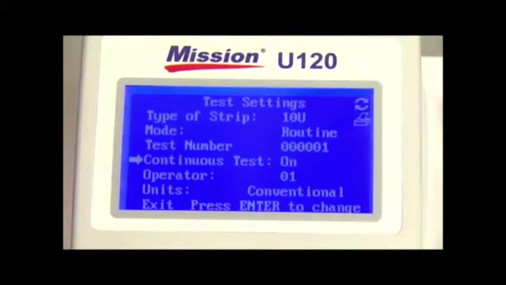If the continuous test is on, you can test strips one after another. Continuous test mode performs up to 120 tests per hour. The circled arrow symbol will be displayed when the continuous test is on.